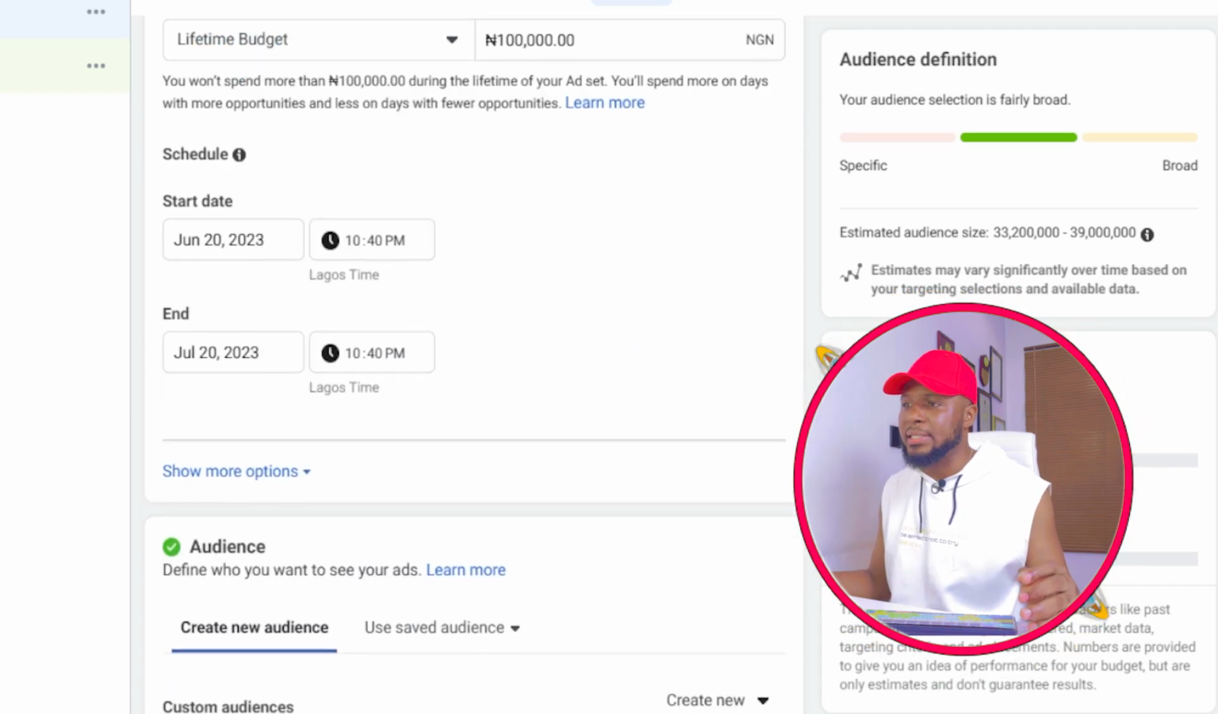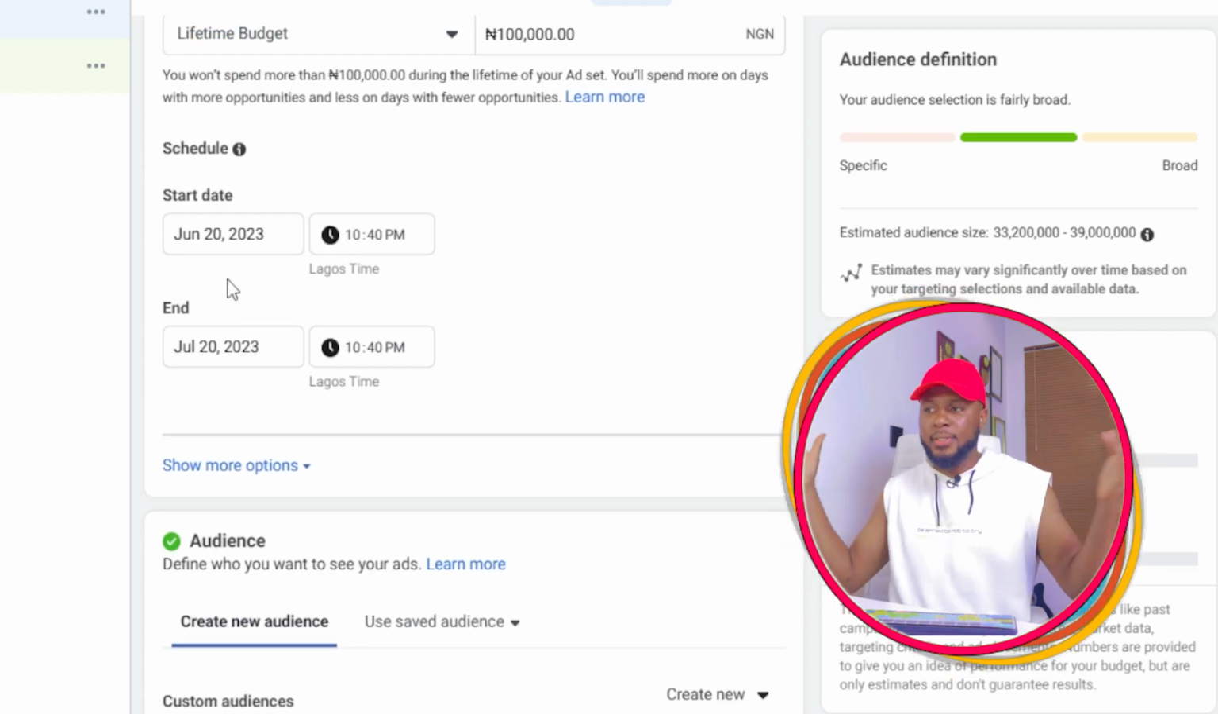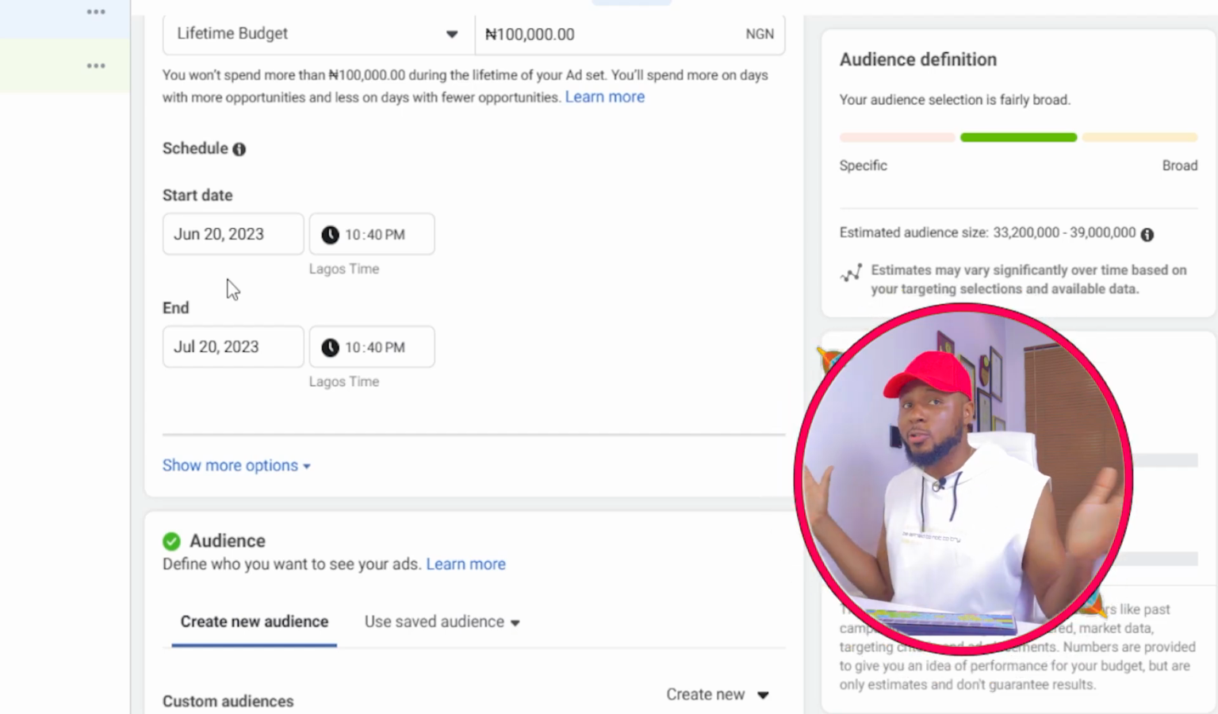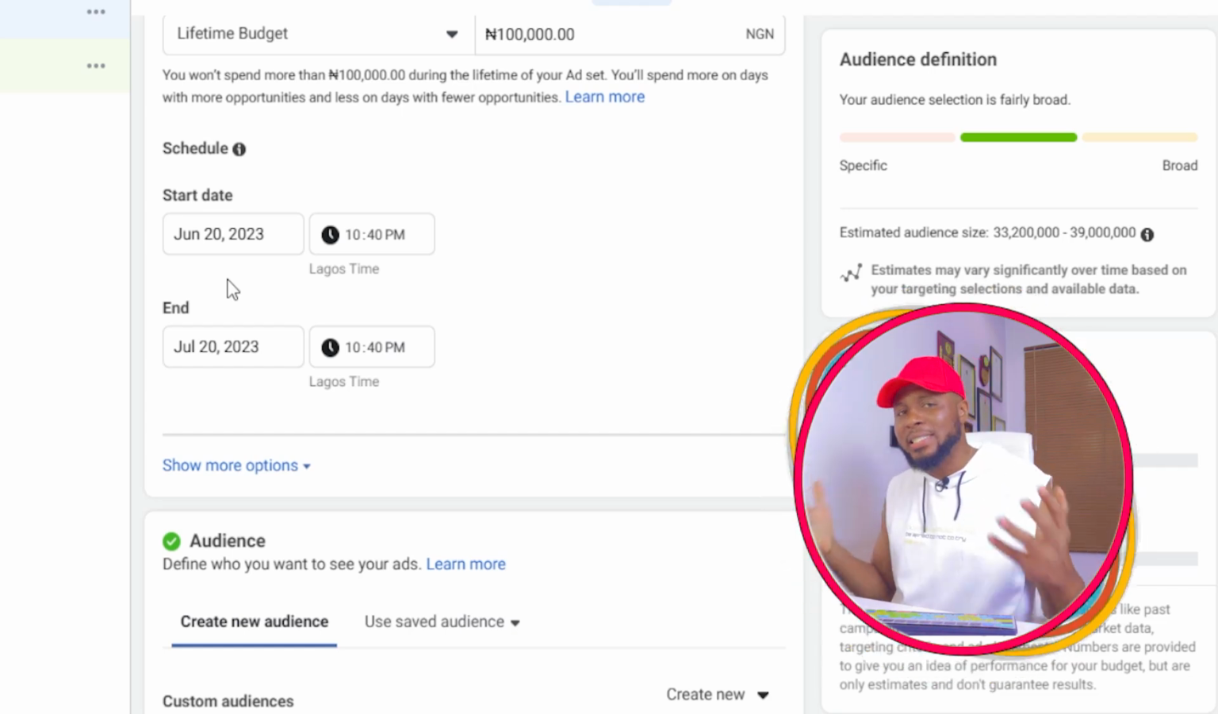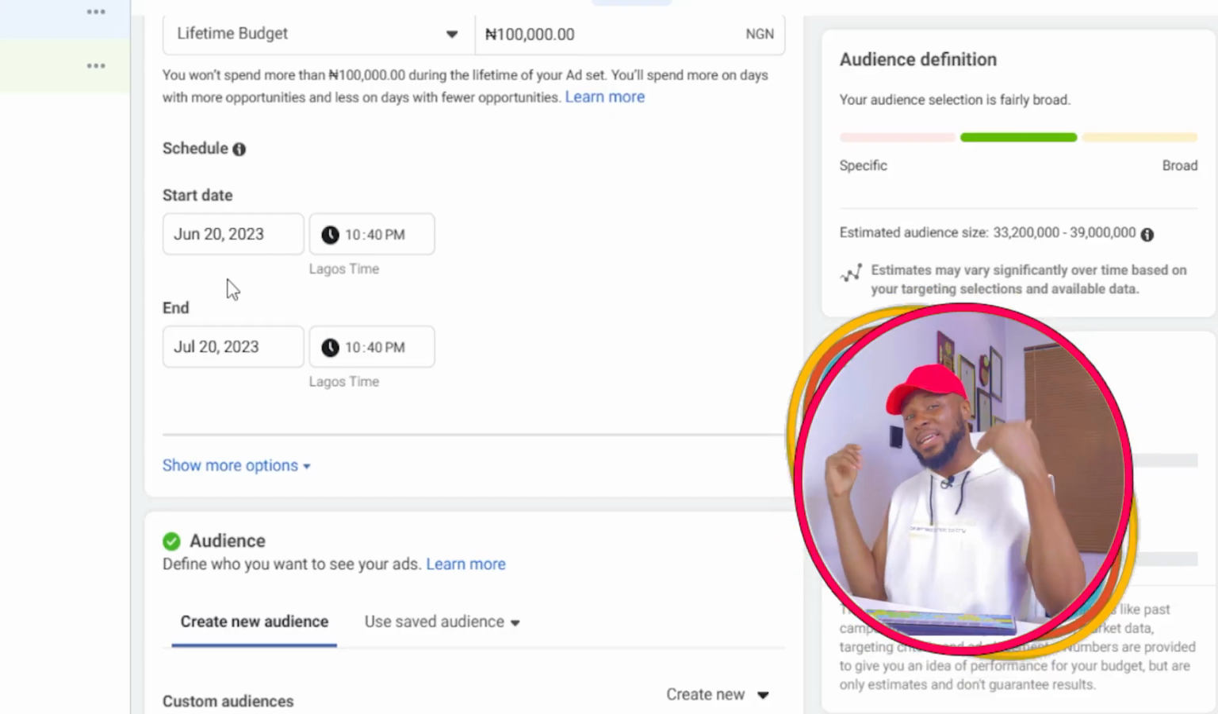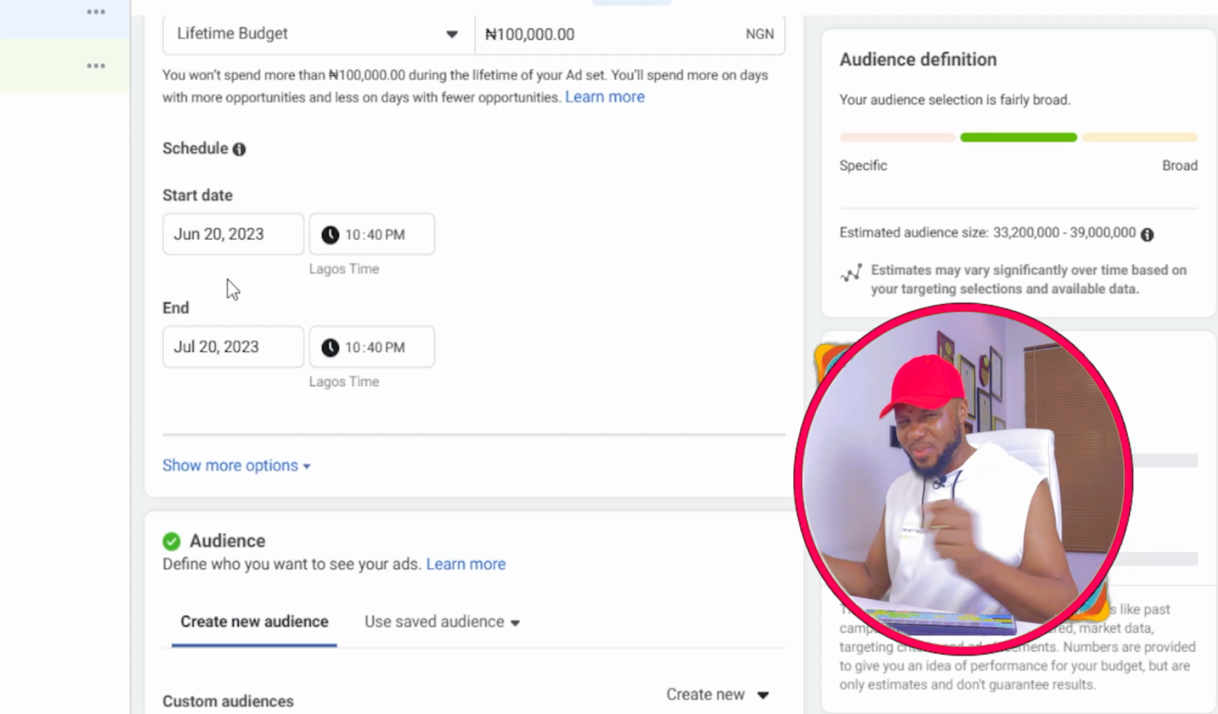And you scroll down, you select the start dates and the end dates, however you want it. You can select 1 week, 2 weeks, or 3 weeks. And this is also where a lot of people get it wrong. If you're willing to spend 100,000 naira in 1 month, the same result you got in 1 month is the same result you're going to get if you compress it to 2 weeks. And you might even get a bigger result because the time frame is shorter and the budget is big. So instead of running it for 1 month and getting 5 clients per day, why don't you run it for 2 weeks and get 10 clients per day? That way you're going to make a lot of sales faster and get it over with, right?